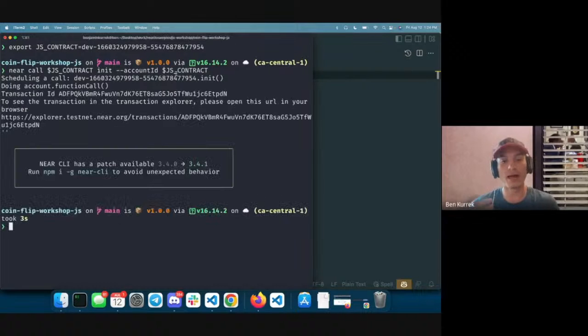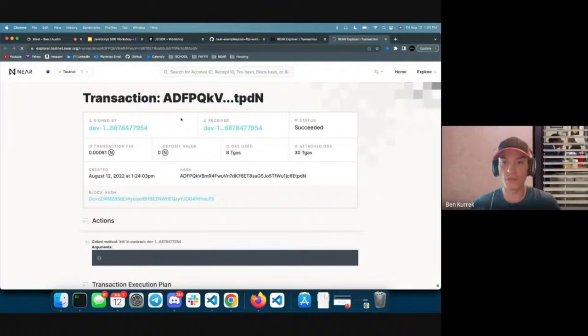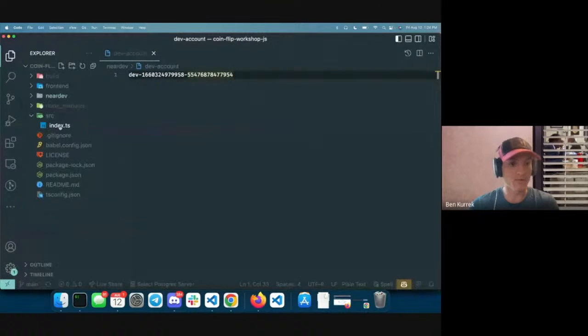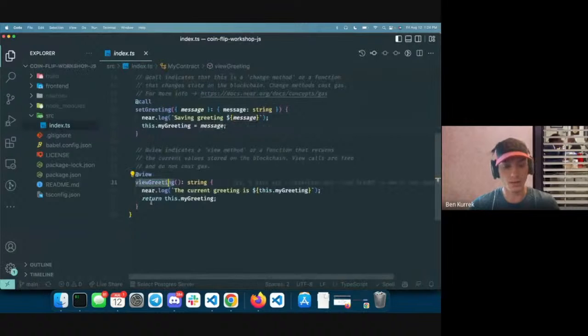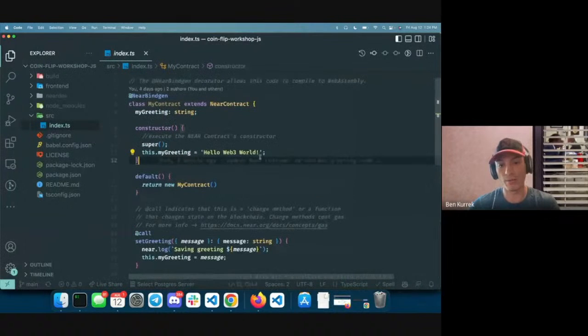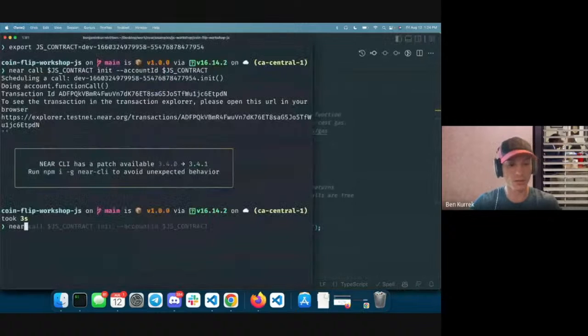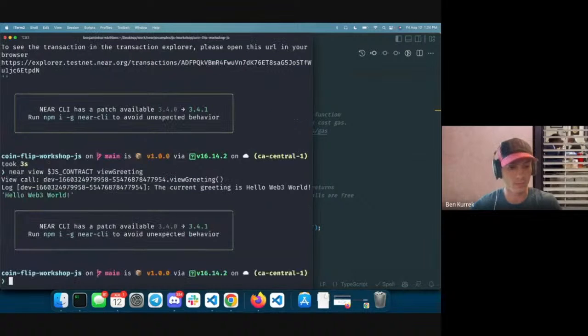So if you remember, that initialization function will set the default message on the contract. If we look at the Explorer here, it was successful, and we called the method init. Great. So now if we go to our contract and view the greeting, it should return Hello Web3 world, because that was the default message that was populated in the constructor. So we'll do a near view, and then JS_CONTRACT, and view greeting. And here we go. Hello Web3 world.